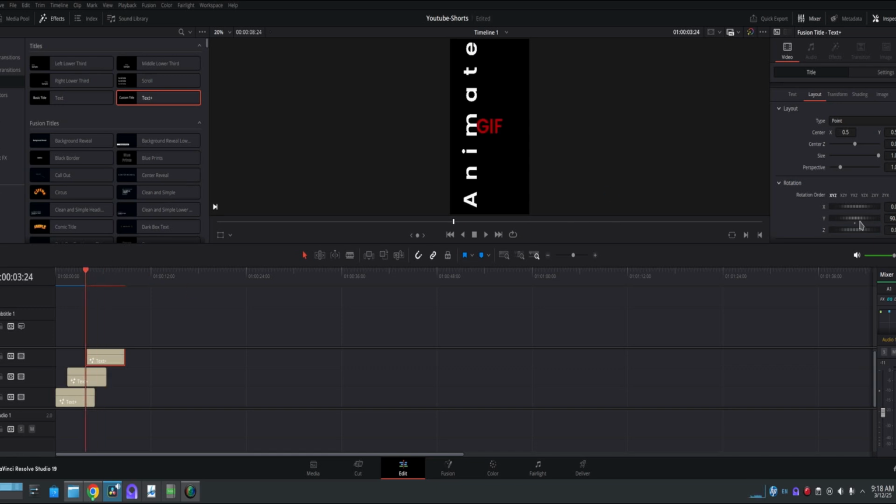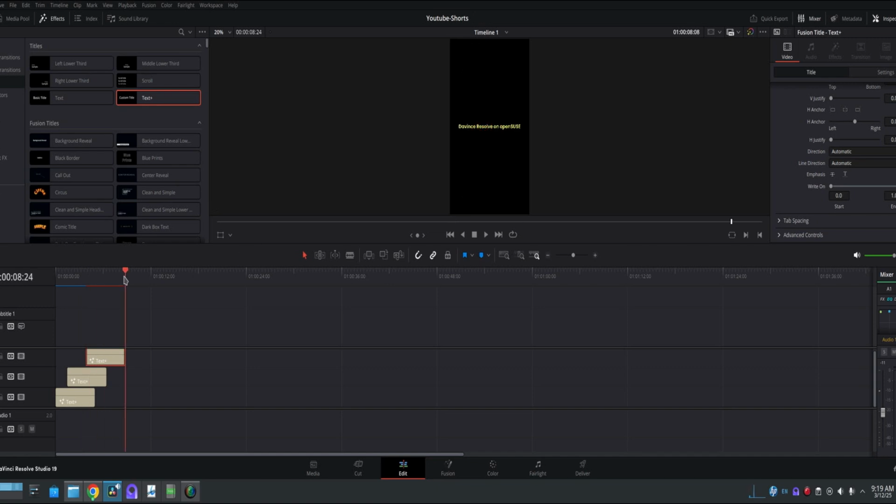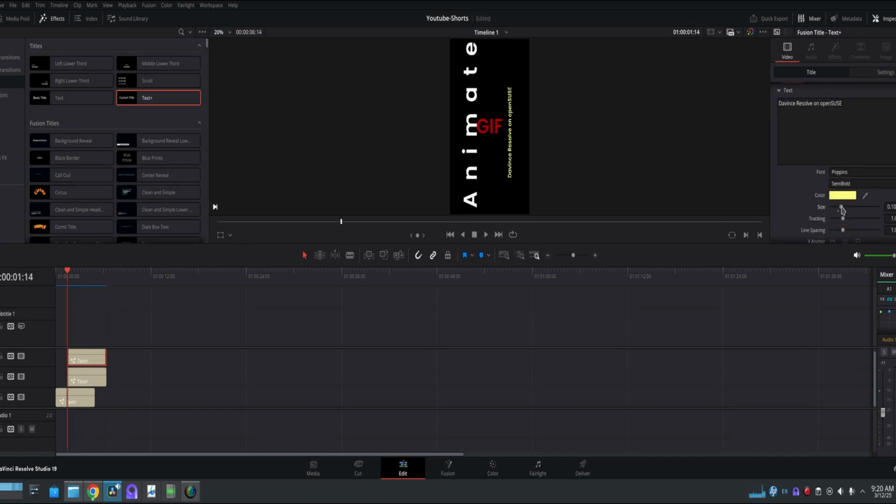This is just a quick tutorial on how to create an animated GIF with DaVinci Resolve. My operating system choice is Linux, so the software works great on Linux. Just trying to get off Microsoft.